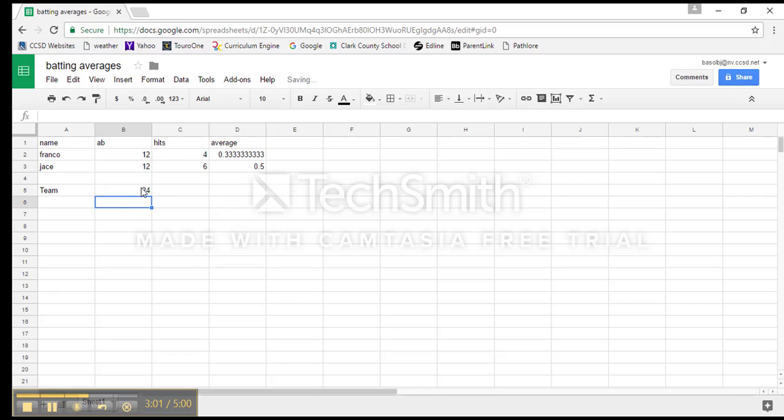And you see we have 24. This will add up all the players that you have in the column. So if you have 10 players in there, you're going to put B2 all the way to your last one. And that'll give you your total for all those players through there.